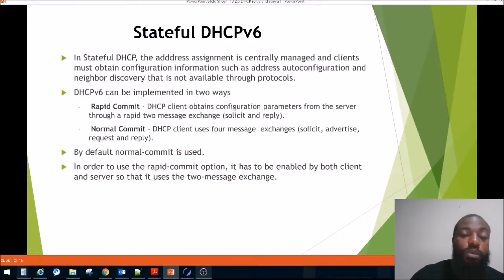Okay, and this is more of a breakdown of the stateful DHCP server. I also have a breakdown for the stateless, but we're not going to go over too much of that because that's what we covered in the SLAAC video. In stateful DHCP, the address assignment is centrally managed, and clients must obtain configuration information such as address autoconfiguration and neighbor discovery that is not available with the protocols. They can be implemented in two ways: rapid commit, where it uses just two messages, solicit and reply. That's what we were talking about when I said SR. Rapid commit is where you're just sending a solicit message and a reply message.